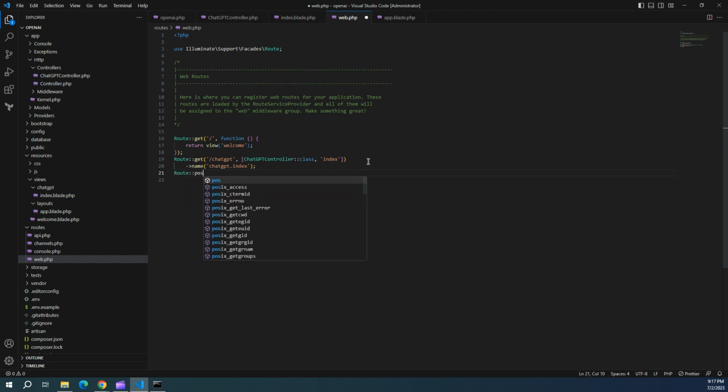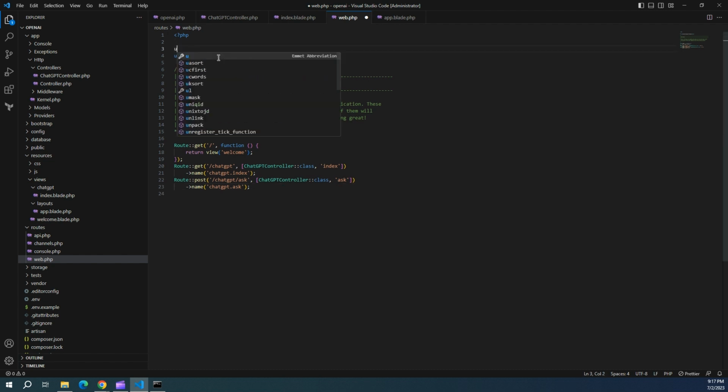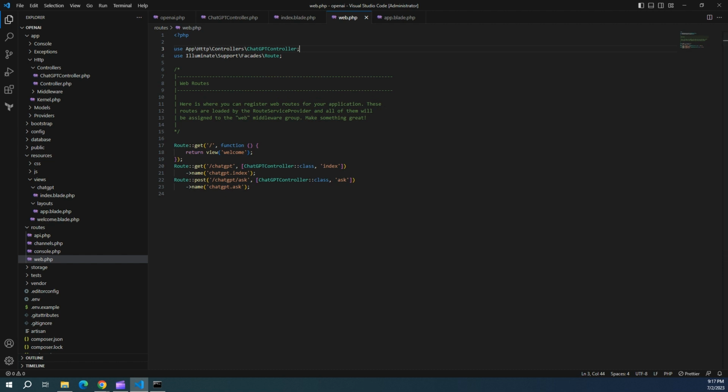And then we're going to do our post routes. This is going to be the one that we actually post to ask ChatGPT what we need to ask it in our AJAX call. So this is going to be the ChatGPT controller as well, class ask, and then we'll give this a name of just ChatGPT.ask. Okay, one semicolon here, and then we'll also need to make sure we include the ChatGPT controller as part of our imports here. So HTTP controllers and ChatGPT controller. Okay, now our routing should be set up perfectly.